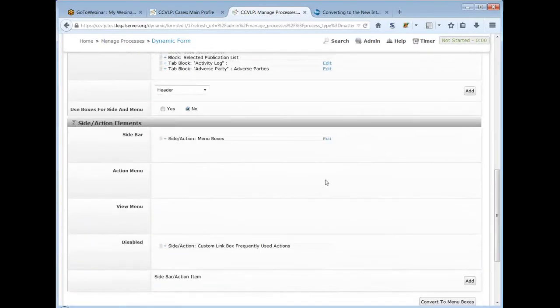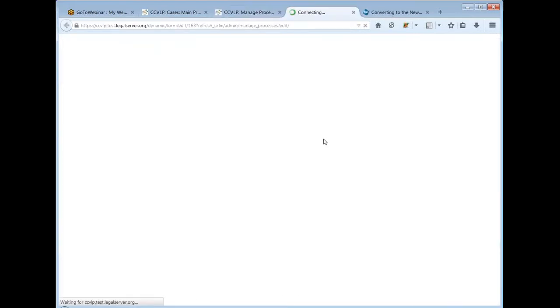And actually on this test site, all the side action elements have been converted over to menu boxes. So as I scroll down into the side action element section, you can see that it's just a single set of menu boxes. So I could go back to the main process management page and go over to that tab for menu boxes and edit those there. And I also have a handy link here to edit that will take me to the same place.